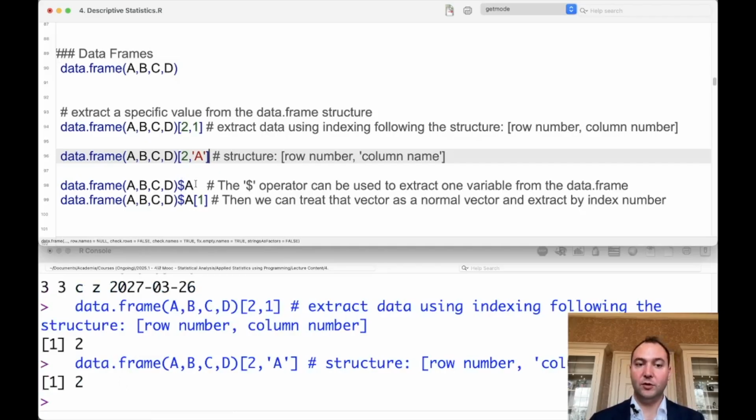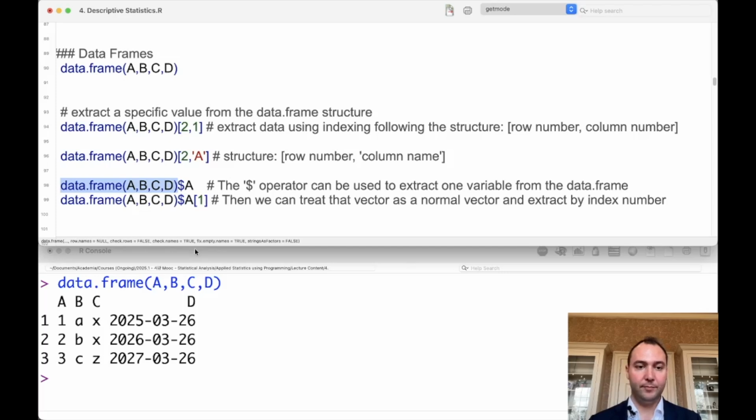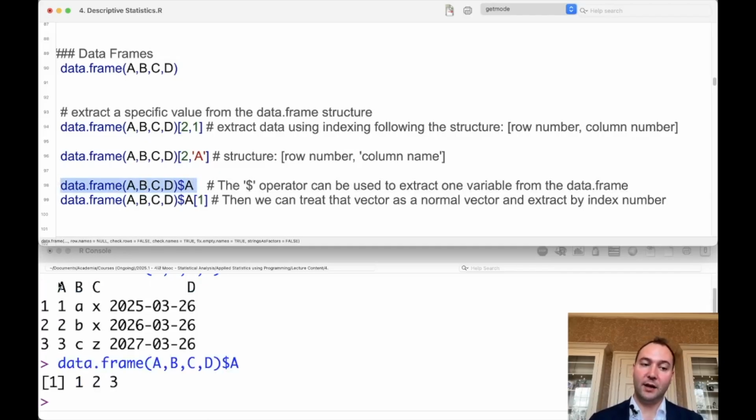We can also extract a vector from our data frame. Let's clear out our console. Okay, so in our next line of code, we have a data frame that looks like this. Here's our data frame. And if I add this $, it means give me a vector, specifically give me the column named A. So if I run that code, we see that I'm getting only this column A, 1, 2, 3, 1, 2, 3. It looks exactly like a vector does.